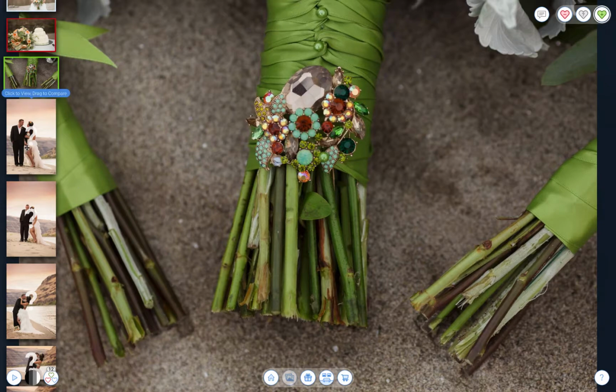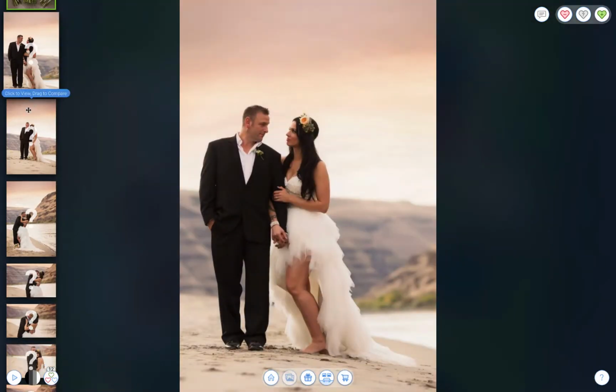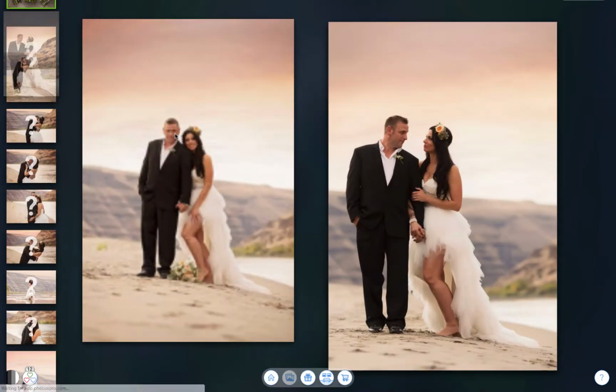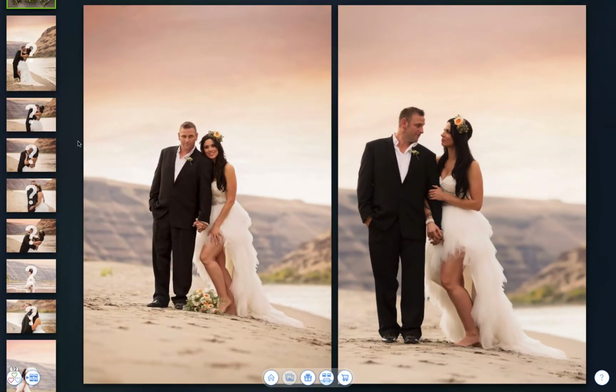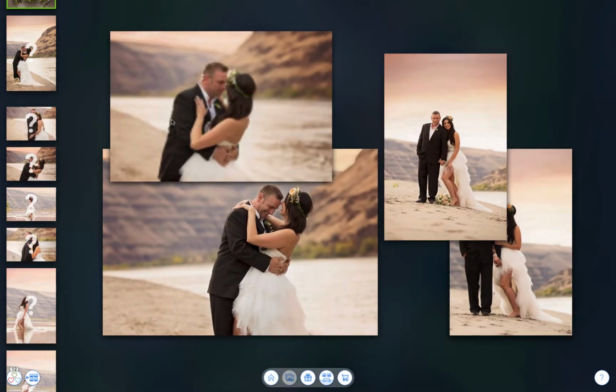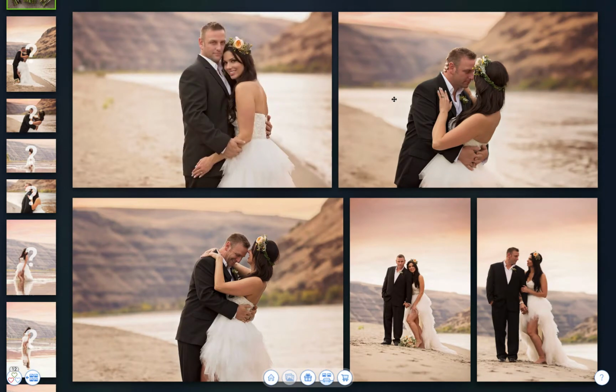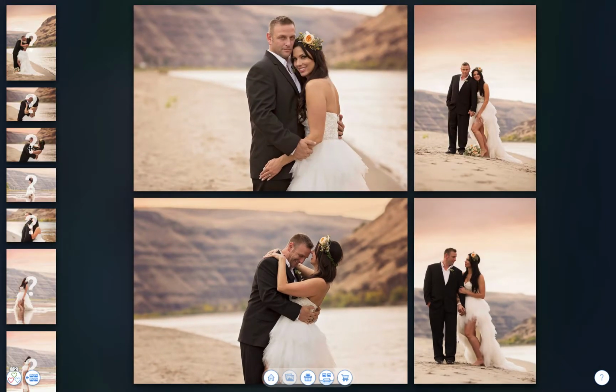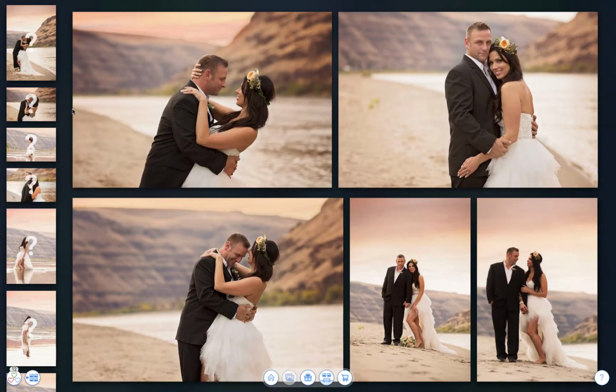So sometimes you're going to have photos that are somewhat similar and you're going to want to compare them. So you can just drag a photo to the right to compare it with the one that's already on the screen. And you can compare up to 6. And you can also remove photos from being compared by dragging them off. I'll just drag a couple more on here.